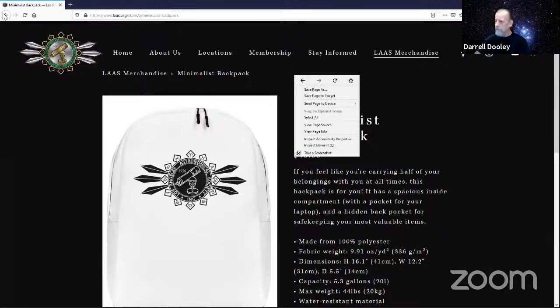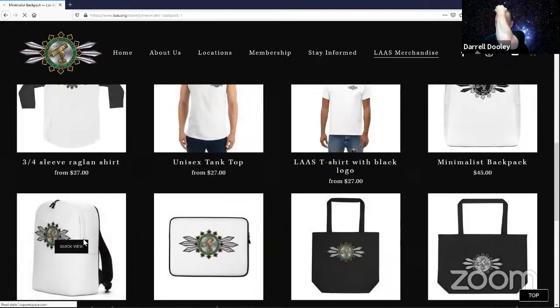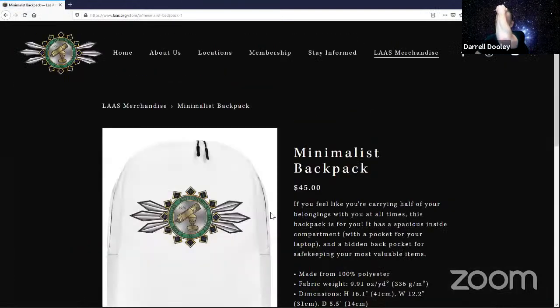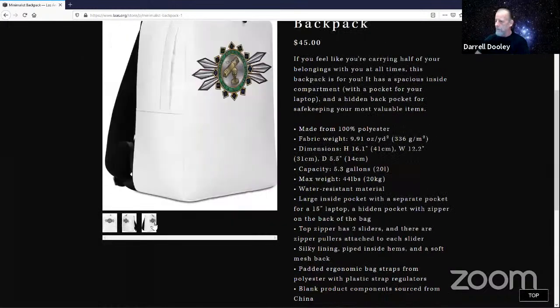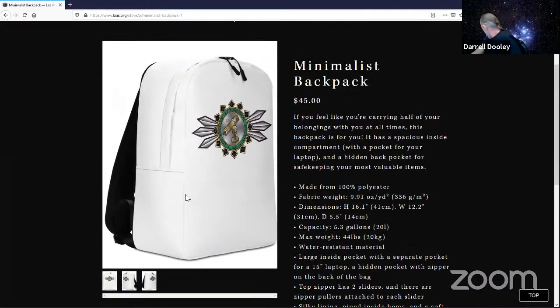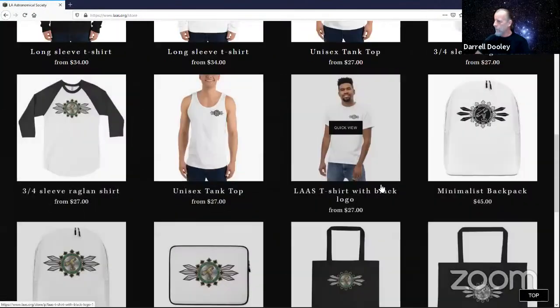Do I get stuck here? There we go. I ordered and have received this, and it looks this good. This is a fairly good sized backpack. It gives you the dimensions right here. It's good information. It's good stuff. The printing is quality. We're enjoying it.